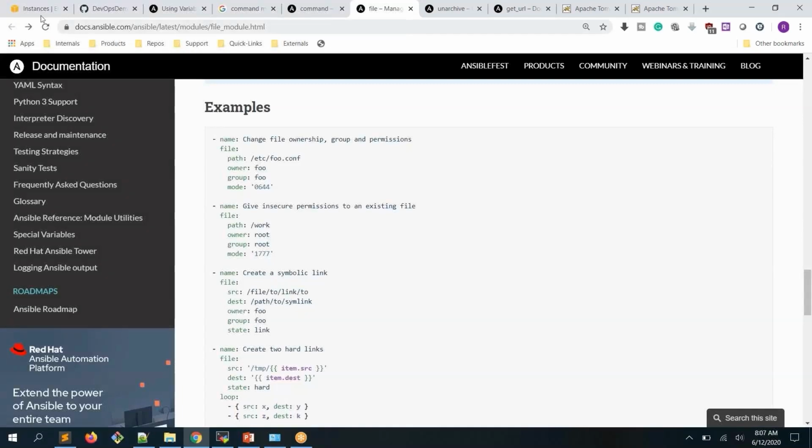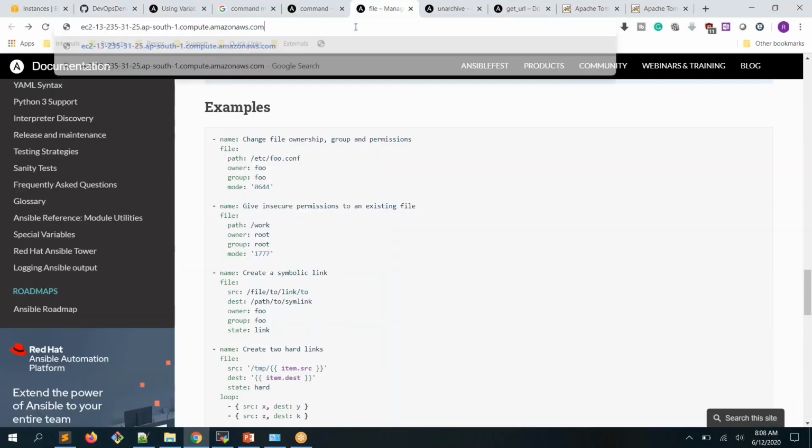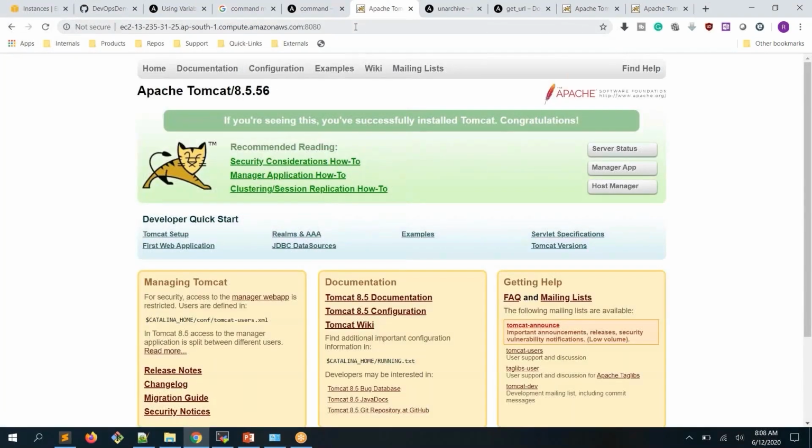And if I go and access it from my browser, copy this one and give it over here :8080. Now you can see the Tomcat application running, accessed from the browser. So this is how we can install Tomcat by using an Ansible playbook.